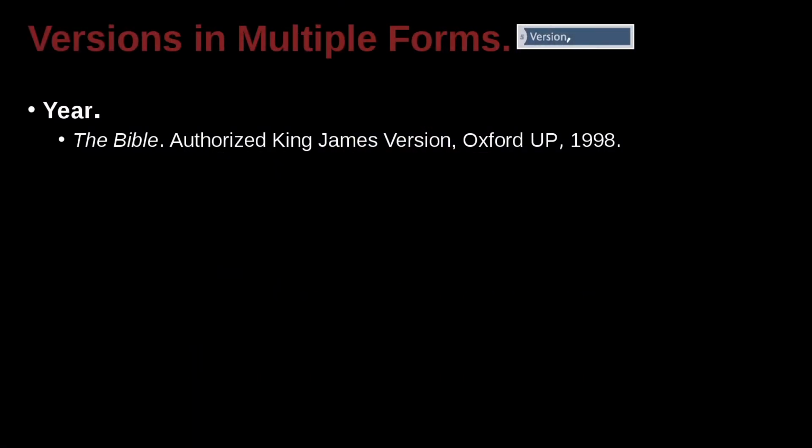Let's take a look at some multiple forms that we can use. So in this case, we can look at the year, for example. Here we have something that's kind of like a famous book that doesn't really have a very clear, one-time publication. Most books, most journals are going to be very clear. They come out once. What about if you have something like the Bible? What are you going to do with that?